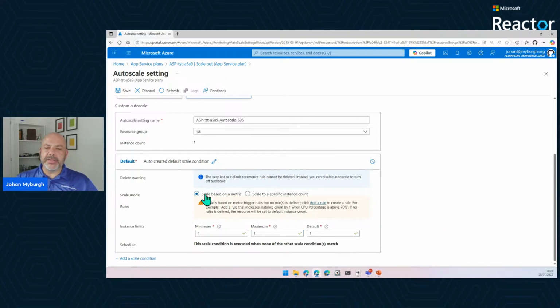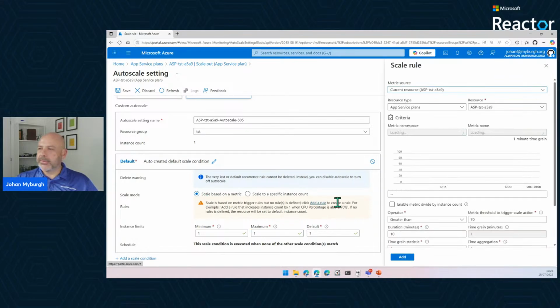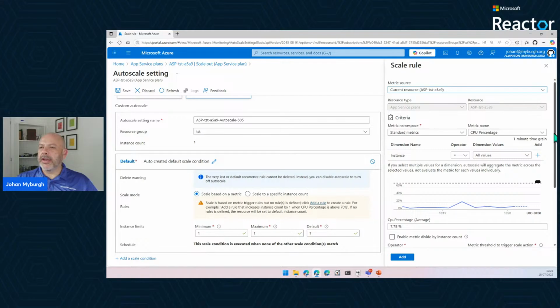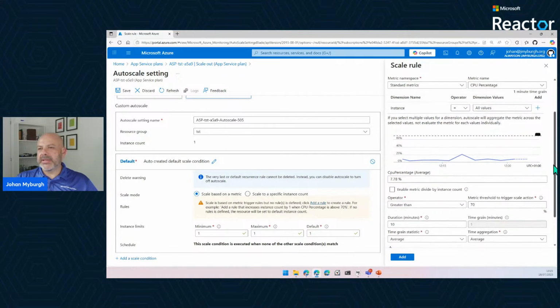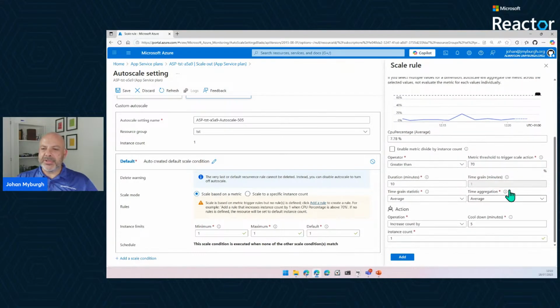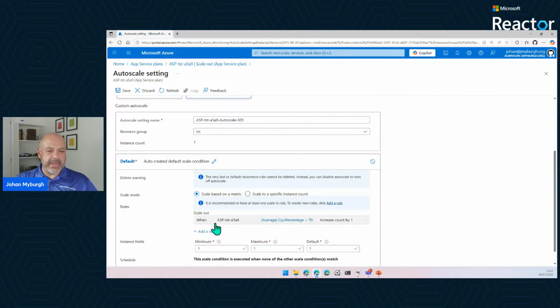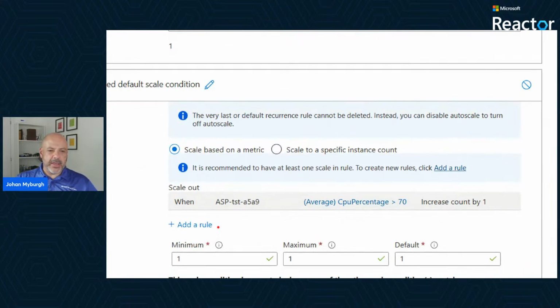But if I click on scale on a metric and add rules, what I can do here is effectively specify that based on, in this case, CPU percentage, if it's greater than 70% for longer than 10 minutes, I want to increase that count by 1. And as you can see there, this is a scale out rule. So whenever the CPU is over 70%, increase the count by 1.